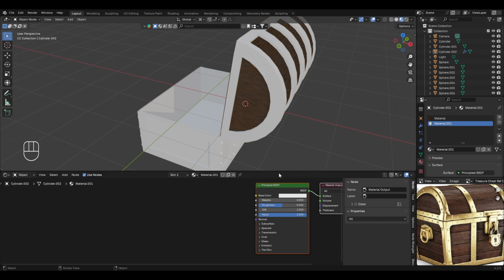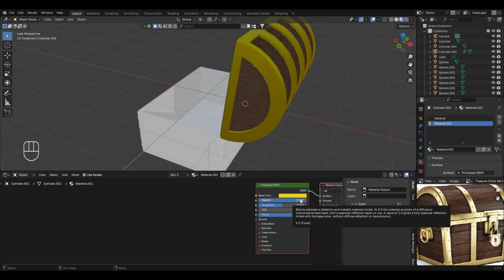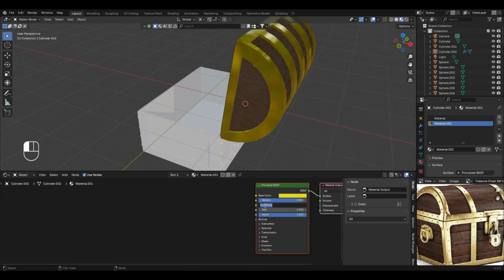So first of all, in the principal BSDF, let's change the base color to the yellow color, and in the metallic nature, we'll increase the strength to somewhere around 0.9, and we'll also reduce the roughness value down to 0.1.